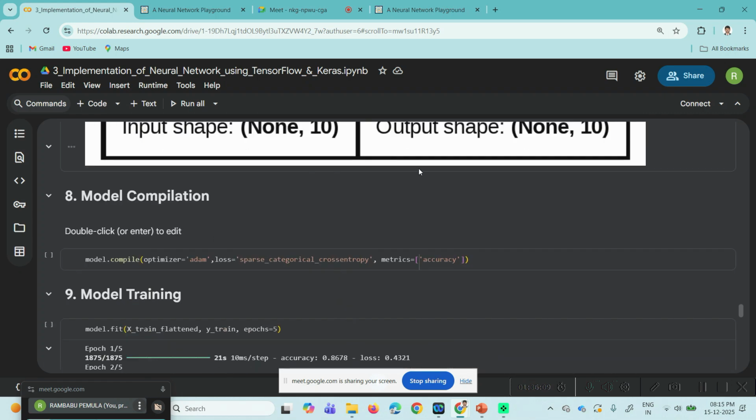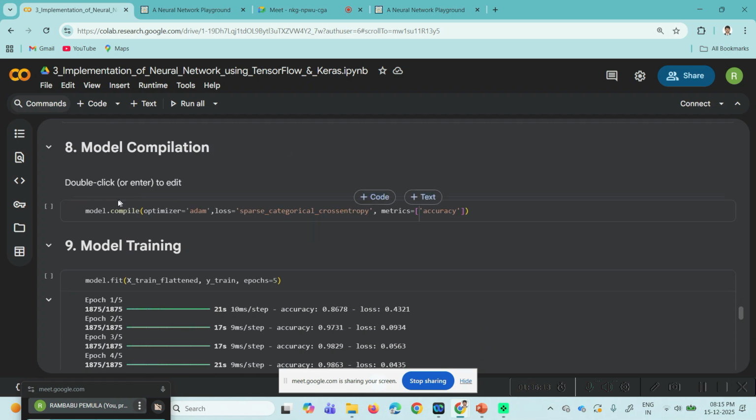Now after that we have to compile the model. In order to compile the model, we use model dot compile.